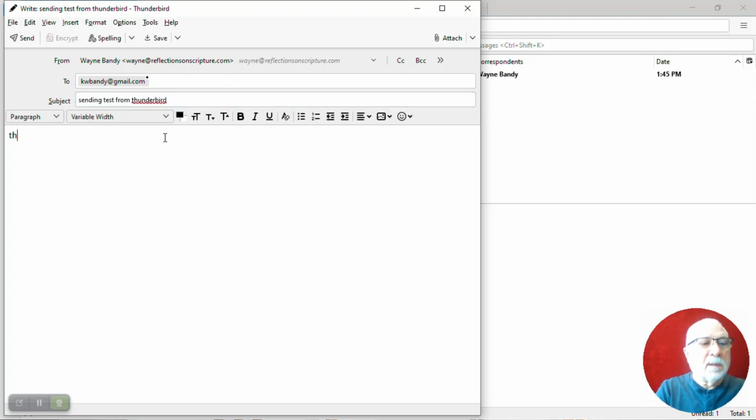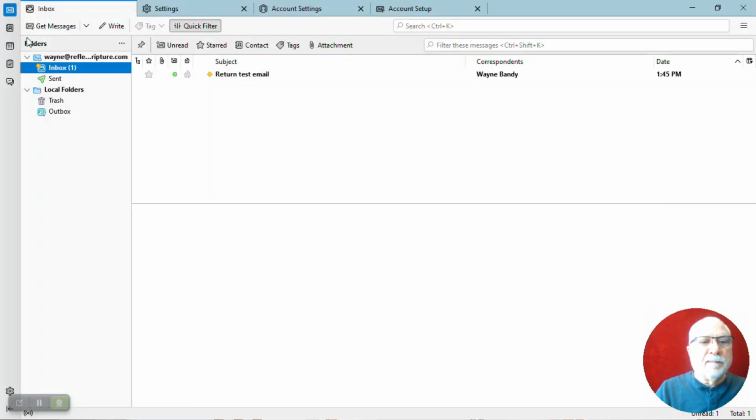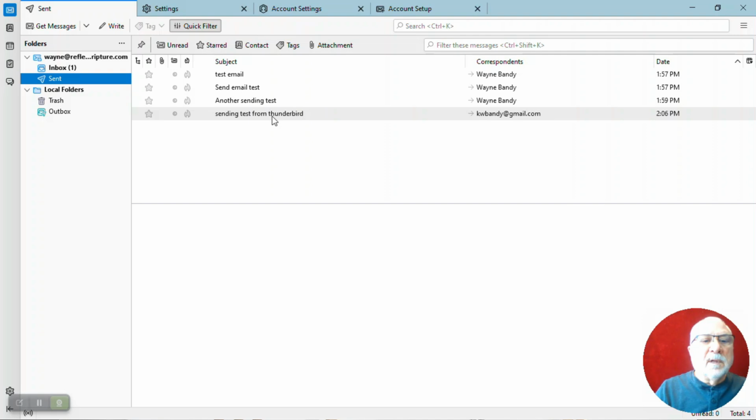All right, so I'm going to send. Okay, could check the sent folder, and it is listed there. Now notice we used IMAP, and it has synchronized all of the email that we sent from Outlook because it's syncing with the server, just as Outlook is syncing with the server.